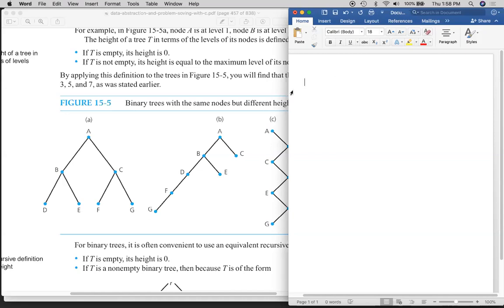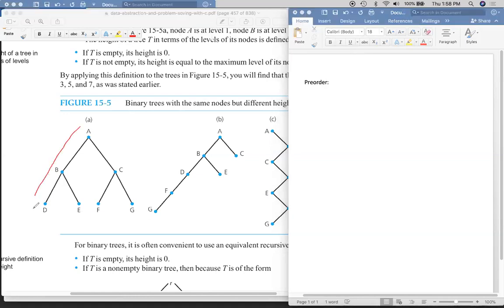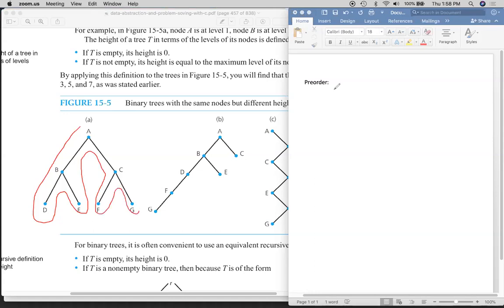So looking at the binary tree in part A, pre-order would be A, B, D, E, C, F, G. So A, B, D, E, C, F, G. Any questions about that? Okay. In order traversal.